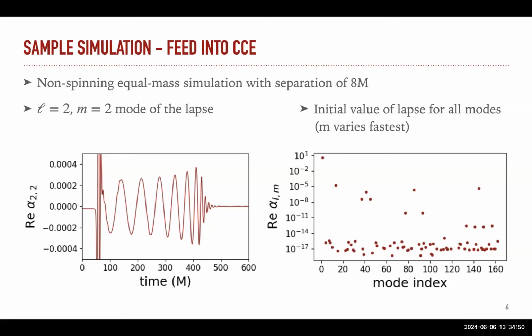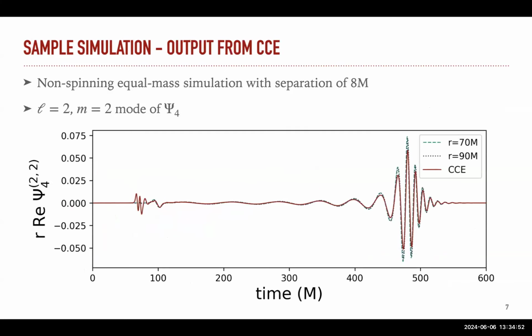All right, great. But now what we're really interested in is the waveforms that come out of the CCE. So this is for a non-spinning equal mass simulation, relatively short, with just separation at 8M. And this is the 2-2 component of Psi4, the real part. And you'll see 2 different extraction radii here. We've got 70M and 90M, and then the waveform output from CCE.